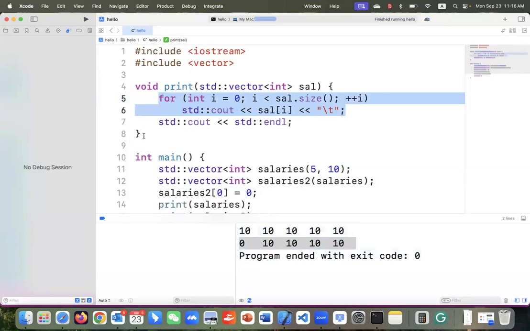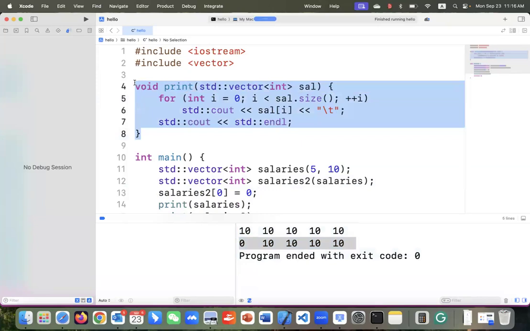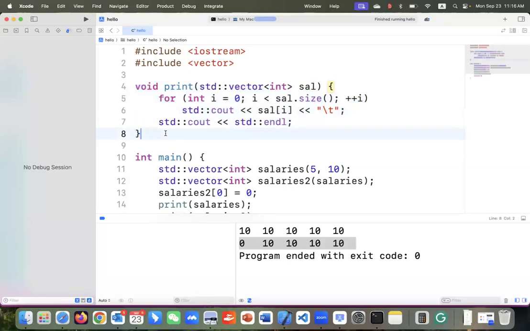And this is the typical way we print a vector, right? First, each element separated by a tab key, and at the end, put a new line. So this is the typical way we print it. Any questions on it?